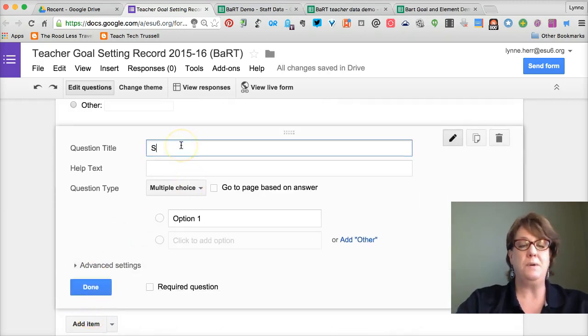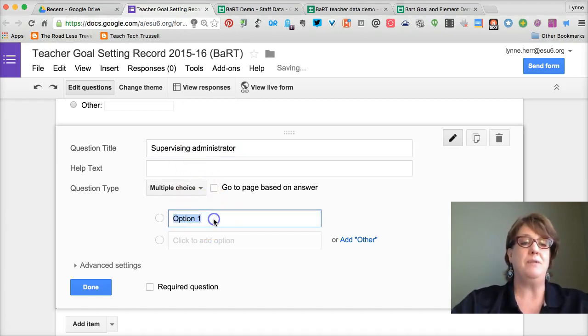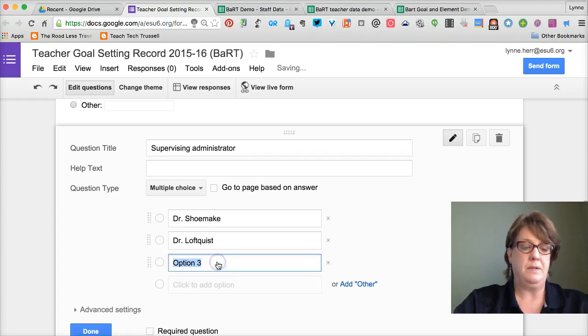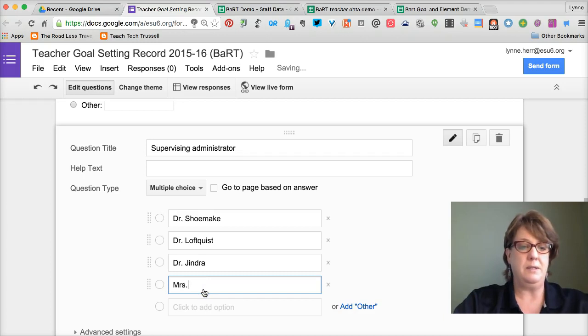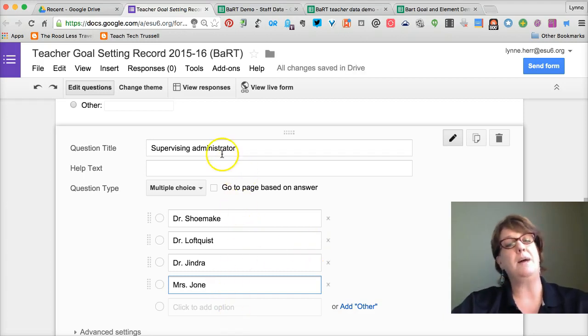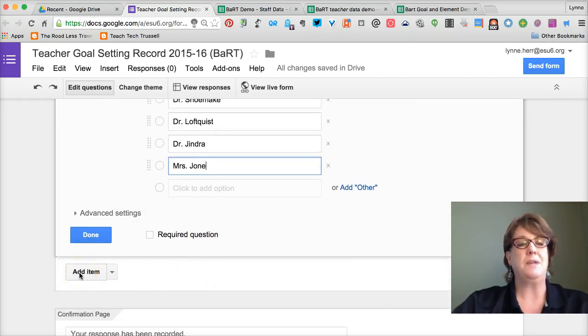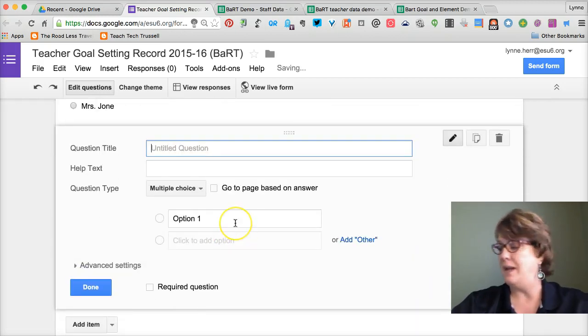We also want to know who the supervising administrator is for that teacher. And in this particular case, it's one of 4 people. The first option is Dr. Shoemake. The second is Dr. Lofquist. The third is Dr. Gendra. And the fourth is Mrs. Jones. So those are the options of who supervises the staff in our demonstration school. So that question's finished, and we'll go ahead to add the next item.